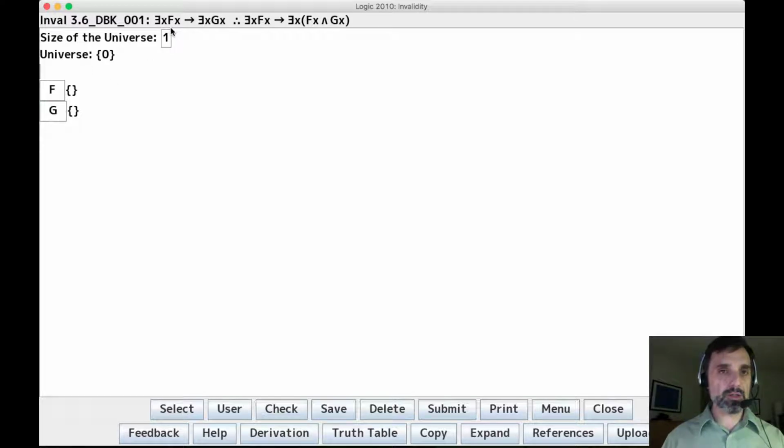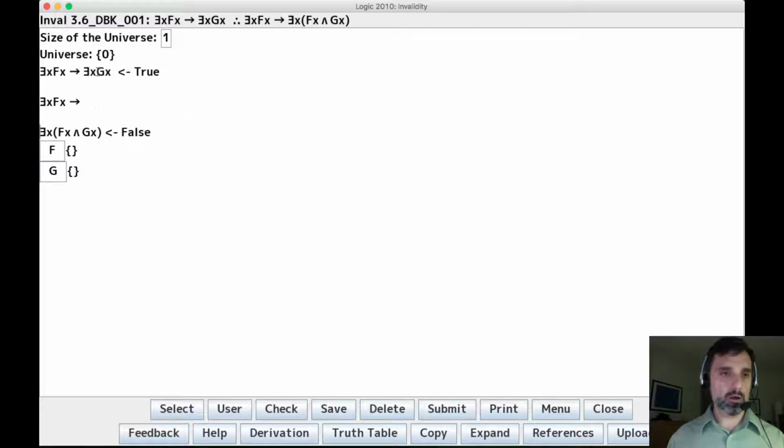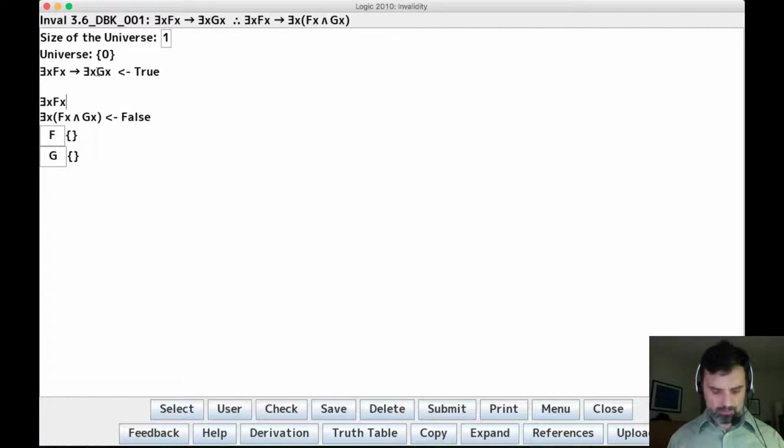Now what we want to do is show that this is an invalid argument. So that means we want a model where this is true and where this is false. Okay, I'm doing too much too quickly.